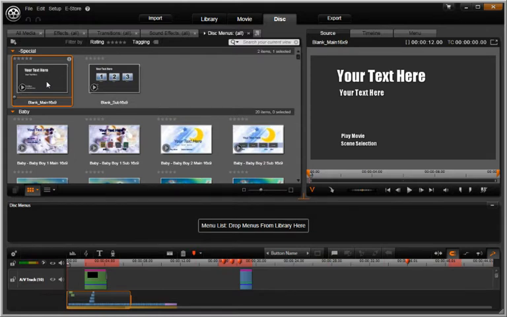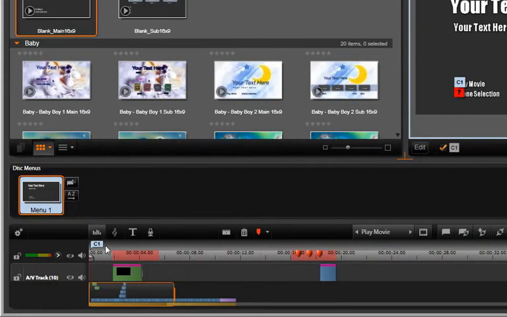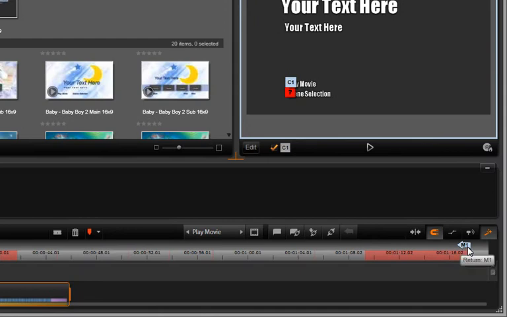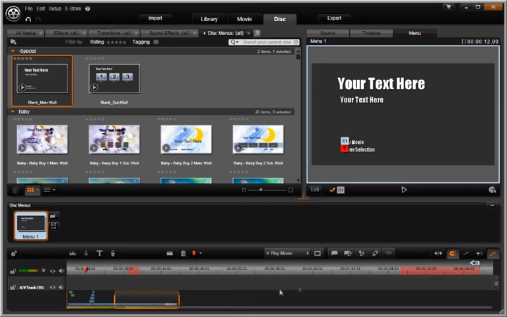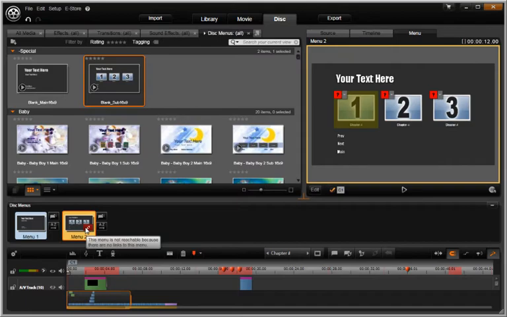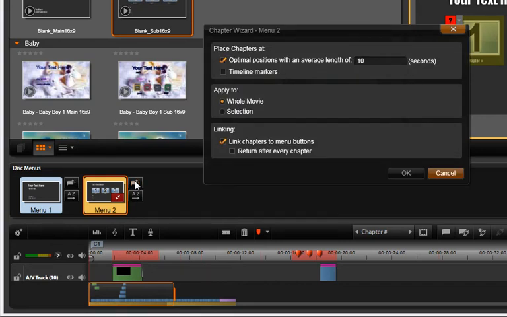Drag your first Main menu from the library to the menu list. You'll notice the first chapter has already been linked to the first button on the menu, and a return has been set at the end. Then select the submenu and drop it also into the menu list. Click the Chapter Wizard button on the submenu. This will help us to automatically create chapters and links to the menus.